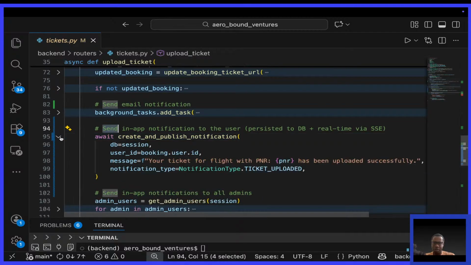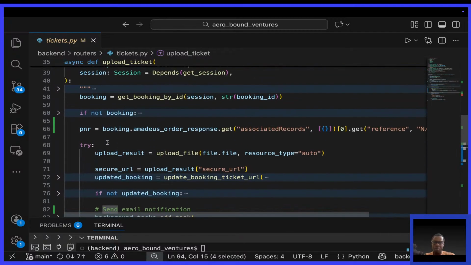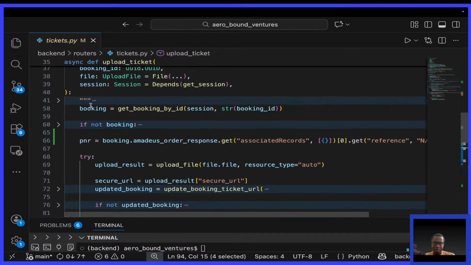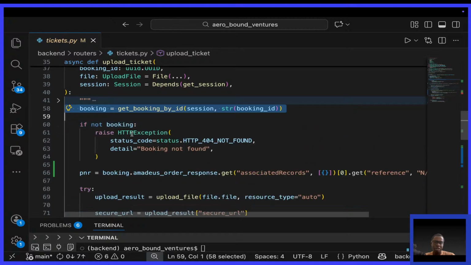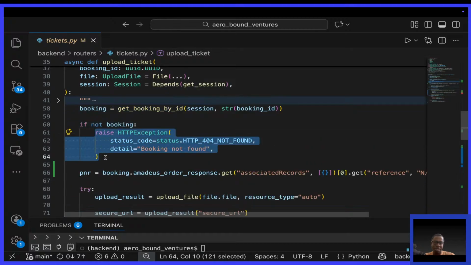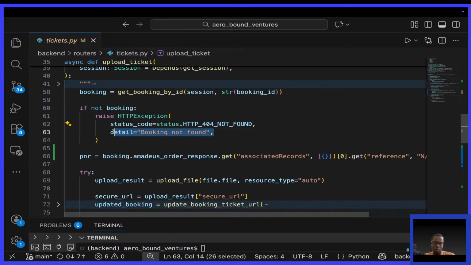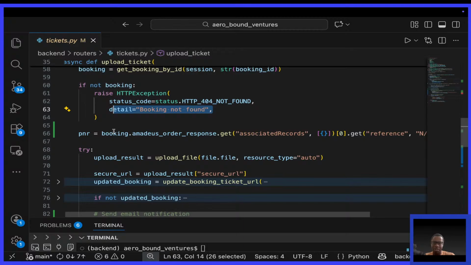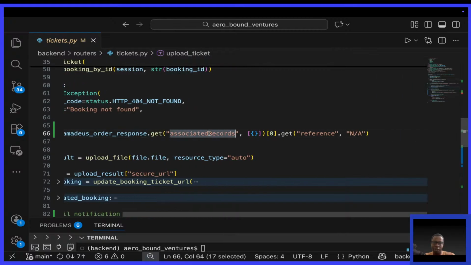So here, when we're uploading a ticket, let me not assume maybe everybody knows. Let me start from up. In this function, we first get the booking by ID. If the booking does not exist, we raise an exception with a code of 404 not found, and this will be the detail or message. After that, we extract the PNR. This is a change I made from booking.amadeus response. We get the associated records and pick the reference, so that we have the PNR.